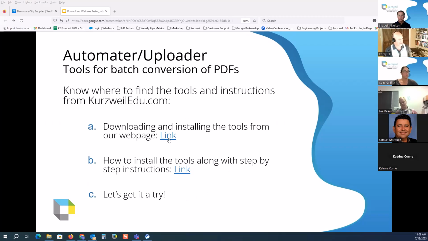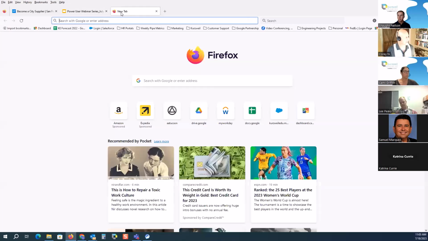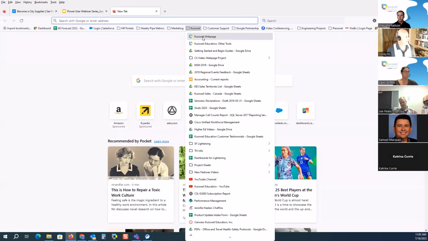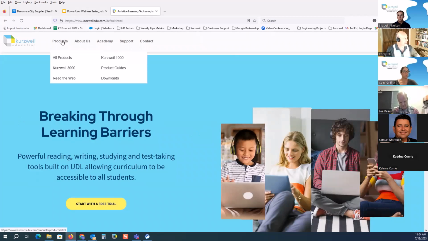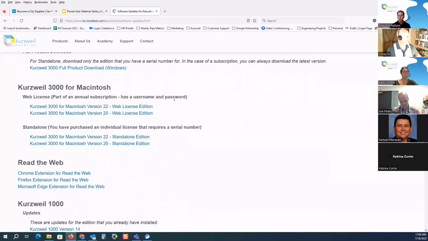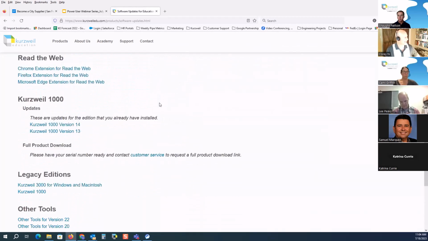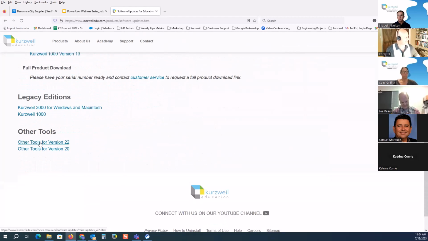So I have the links here, but what I thought I would show you, I'm going up to my new tab here and I'm going to the Kurzweil webpage. And this is kind of to show off we have a new webpage as well. I'm going to go to Products, and then one of the options is Downloads. And then I see all the Kurzweil version 22, and I got to keep scrolling all the way to the bottom, labeled Other Tools. It's not labeled Automator Upload.